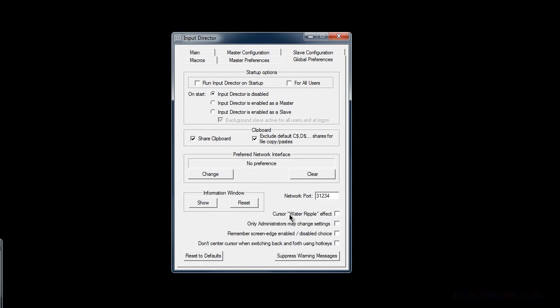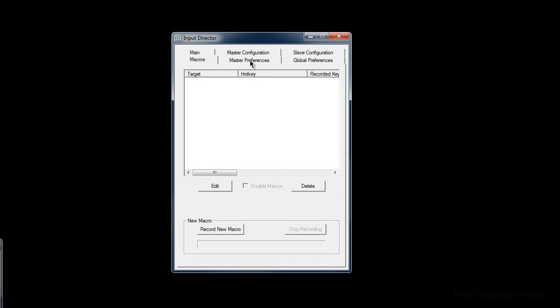You can do the cursor water ripple effect, which just creates a little wave around the cursor when you go from one screen to the other to help you see where it's at. You can set only administrators to change settings. Remember, screen edge enable, disable choice, or don't center the cursor when switching back and forth using hotkeys. And they've also got a nice little window here to set up macros.